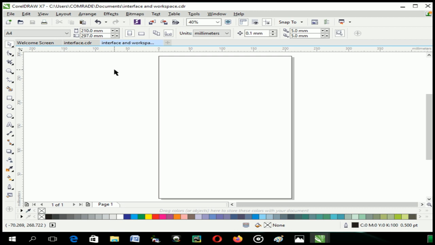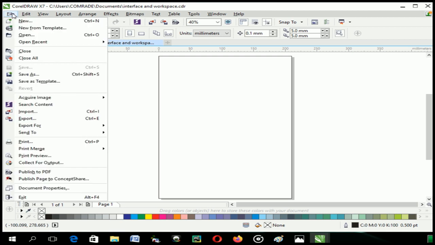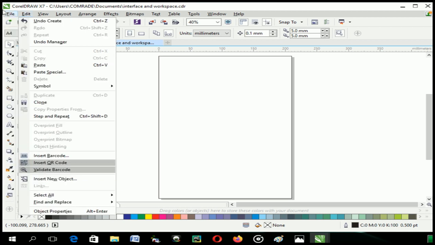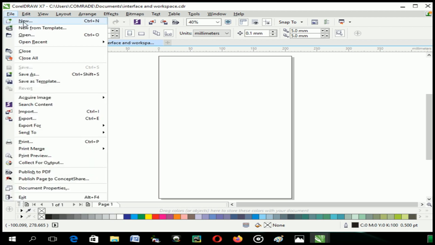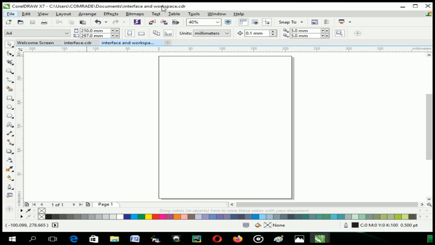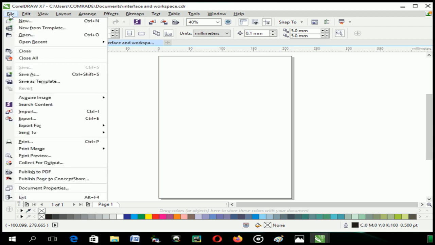The next on our list now is the menu bar. Now the menu bar is very, very important in CorelDraw. In fact, that's where the features of CorelDraw lies. Now you can see if you come to your file, we have new. This new helps you to open a new page. If you are done working with your interface and workspace and you need a new page that you can save with another new name, you just come on your file and click on new, or you press your Ctrl N.